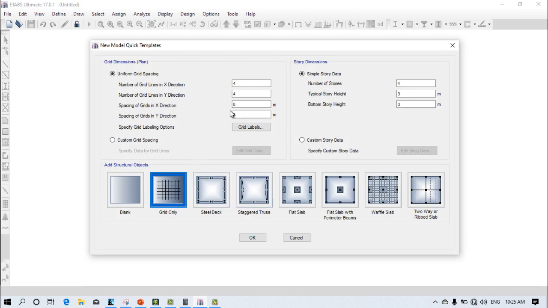After that, we will provide a few data. We are going to provide two rooms, which means you require three column numbers, three grid lines. So provide three over here. In the y direction we also want only two rooms, so we provide three there as well. The spacing between the two columns in the x direction we provide as 5 meters, and in the y direction also 5 meters.